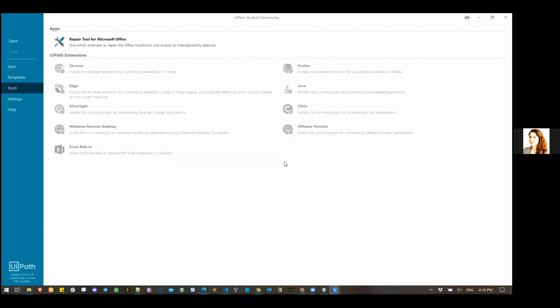StudioX is going to perform its magic. You're going to get an installation successful message. Because I've done it before, you can see it says repair successful because I have already added the add-in before. Okay, so I guess we are all on the same page now, right? Okay, so I'm going to continue now.